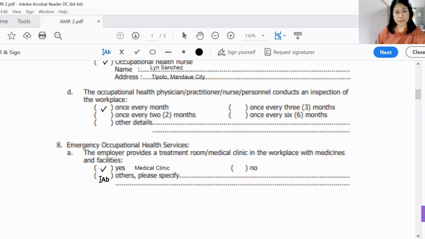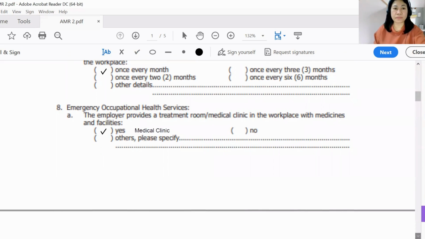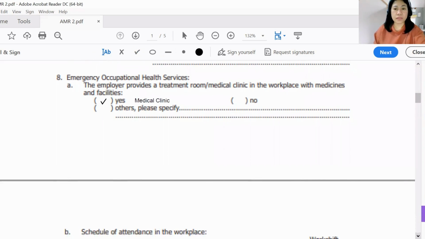Or others, for this one, for others, meron kasi iba pag masyadong marami na yung workers nila, instead of the requirement of having a clinic with a certain number of beds, so ang required sa kanila is already a hospital. So there are some cases like that. Kung masyadong marami na yung mga workers, nag-iba din yung requirement. Okay, so that's it for number 8.